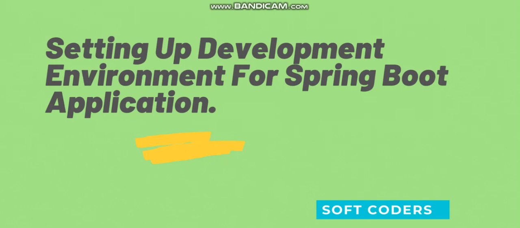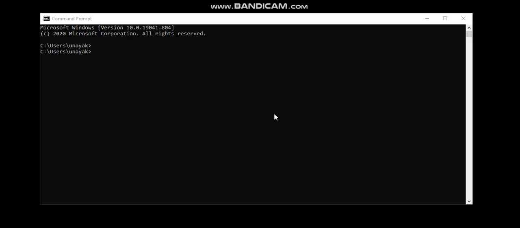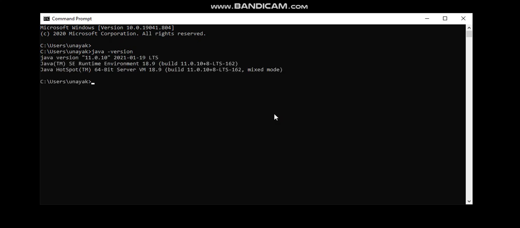After that, you can cross-verify from your command prompt. I'll tell you how. You can open the command prompt and simply type the command java -version, and you will get the Java version here. You can see that in my machine JDK 11 is installed. It's also fine because it's above version 8 of Java.